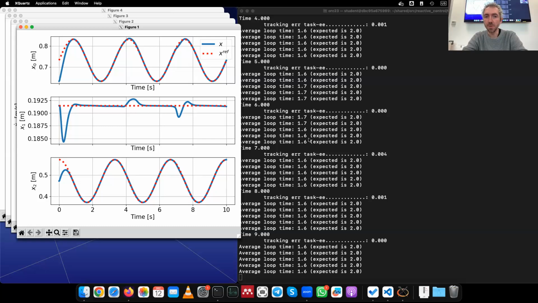And we can see that the script printed the average loop time while it was executing. Since I'm running this on Docker, it's quite slow, but it still takes only 1.6 milliseconds. So we are below the period of the control loop, which is 2 milliseconds in this case. If you're running this on a native Ubuntu machine, I expect it should be faster. 0.3. Yeah, that makes more sense. So yeah, it's 5 times faster.